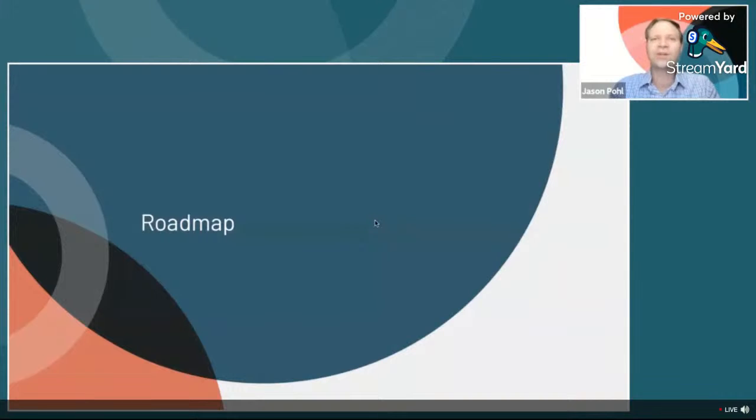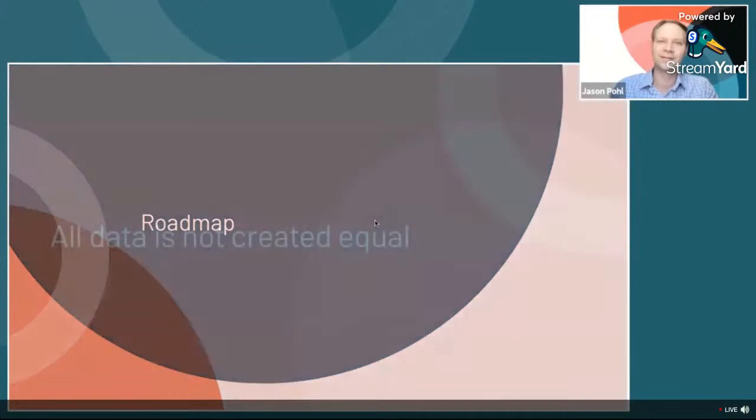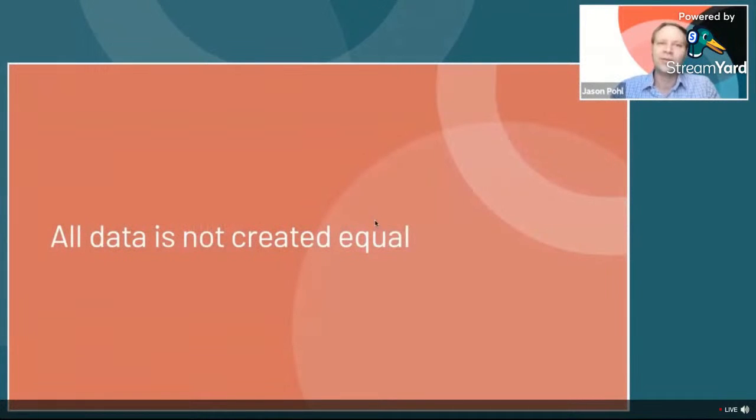Up to this point, I've been talking about what's available in the Databricks platform today. Now, I'd like to give you a preview for what's next. Being able to quickly and reliably produce high-quality tables in Databricks is going to have a huge impact on every customer. But all data is not created equal.